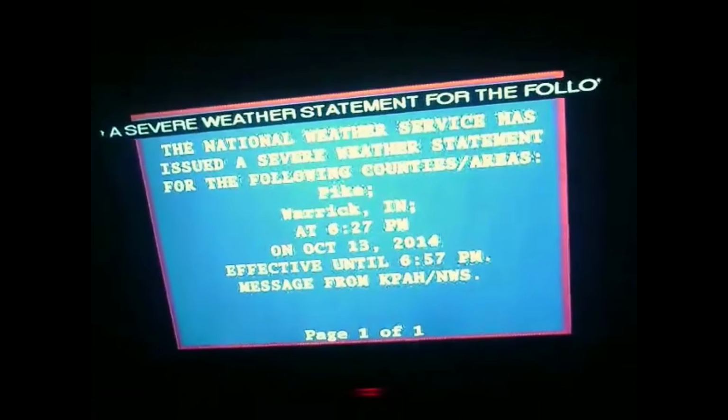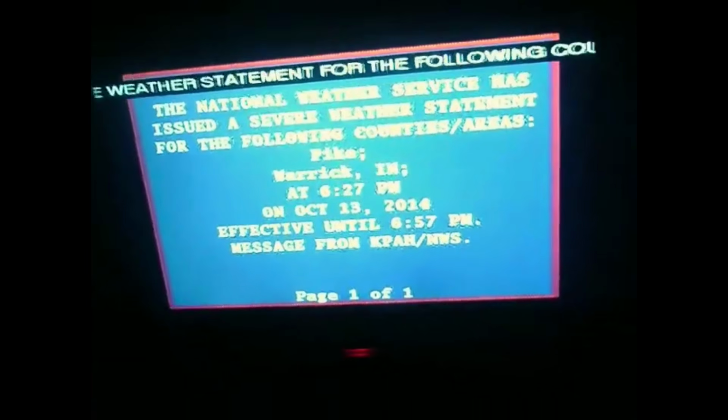A severe thunderstorm warning remains in effect for Warren and southeastern Pike counties and southwest Indiana until 6:45 p.m.